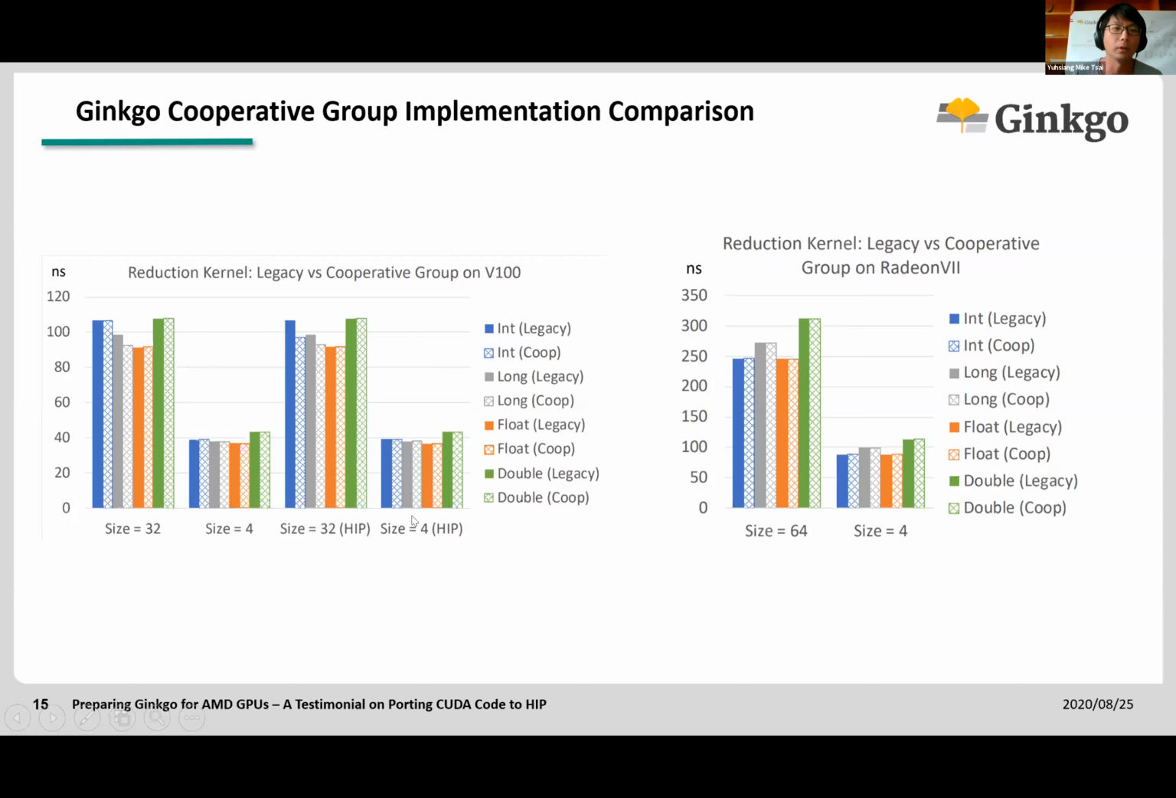So HIP can also run on the V100 because of AMD's design. So we can see the cooperative group also, our implementation does not affect the performance, and also here. And we also run the HIP kernel on the AMD GPU Radeon VII. So we can see they also give similar performance to the legacy code or cooperative code. So we can say our implementation does not affect the performance, so we can safely use it.